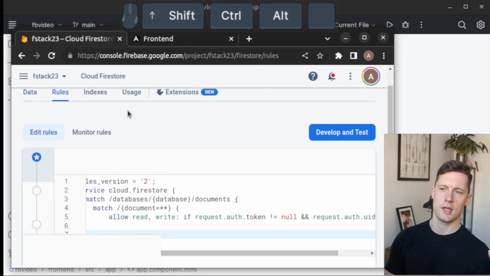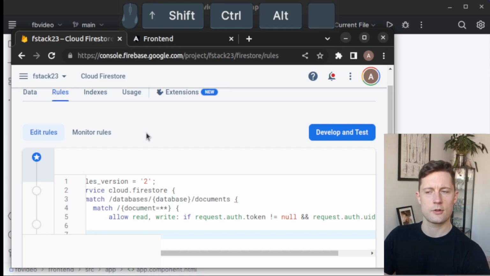This is going to be the end of the video on authentication. It's a short video, but again, it's also a very short procedure to set up authentication with Firebase. In the next video, we're going to start talking about file storage using Firebase.